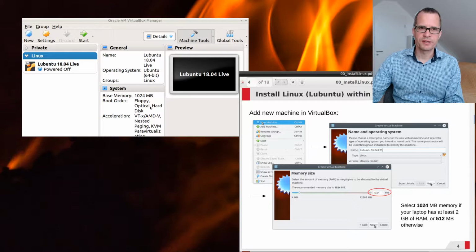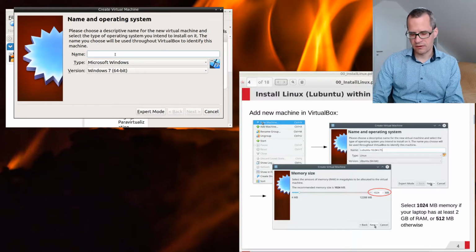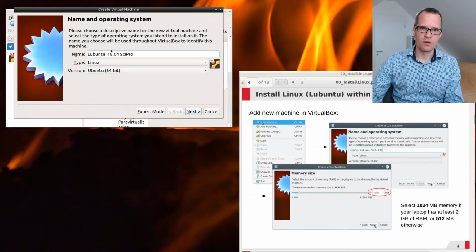So the first thing is we have to create, as shown also in the slides, a new machine. So basically we are going on new, and we are creating a new machine. We will just name this machine Ubuntu 18.04 so that we know which operating system it is. And maybe I will just write as initial SciPro so that we know this is the one which we installed for scientific programming. So it contains all the things necessary for this course.